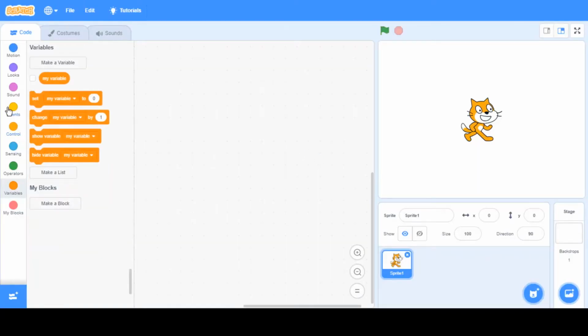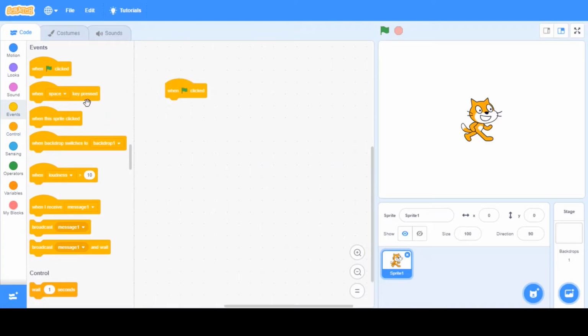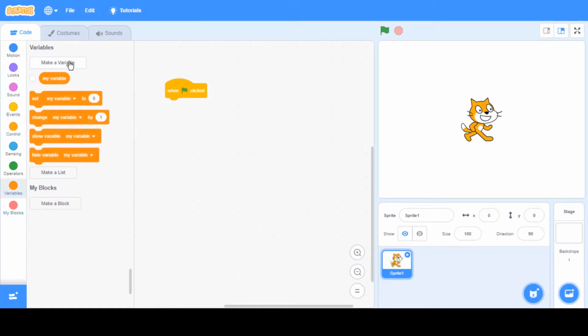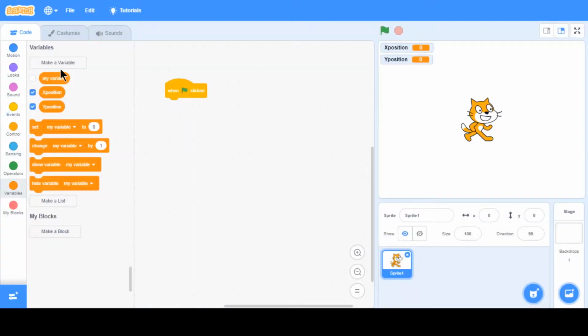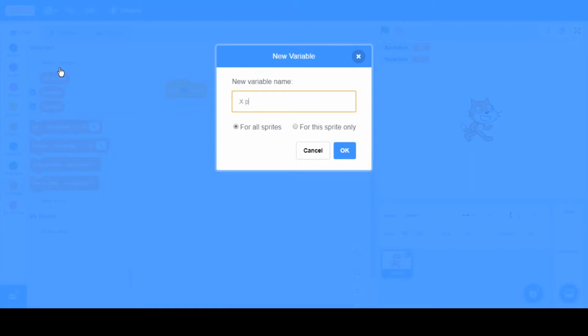First thing I want you to do is, of course, get the when green flag clicked block. Then I want you to create four variables. You should name them something like this: x position, y position, x position 2, and y position 2.